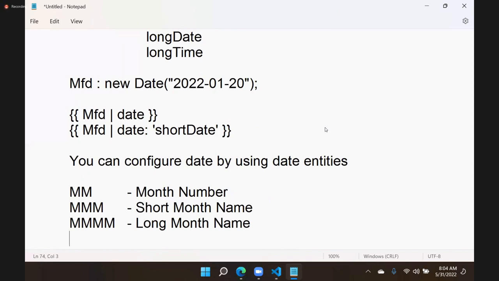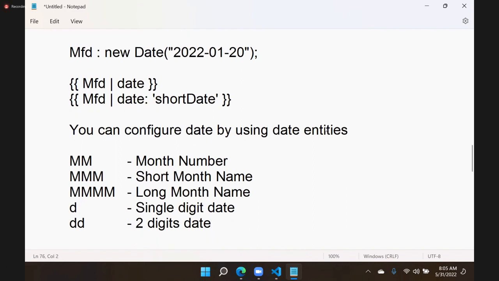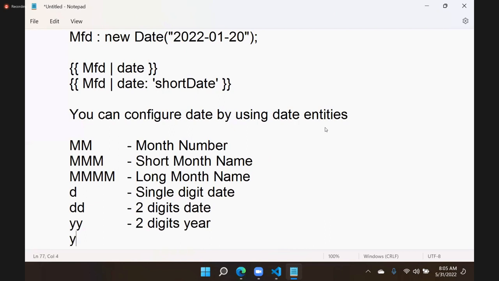And we have d. d is for single digit date. And dd, so two digits date. And you have yy, this is 2 digits year. And we have yyyy, this is 4 digits year.